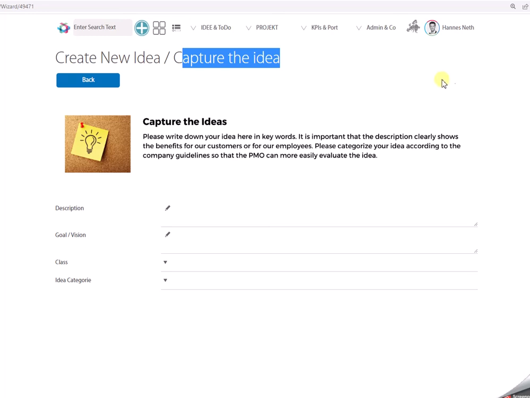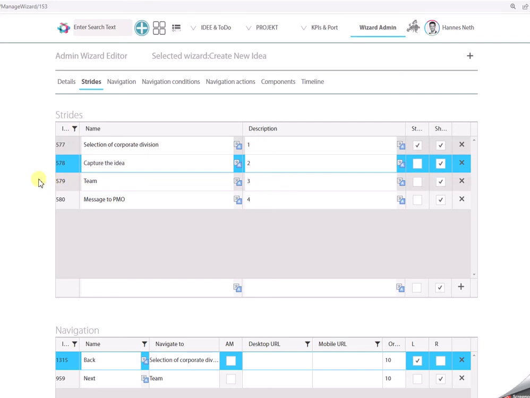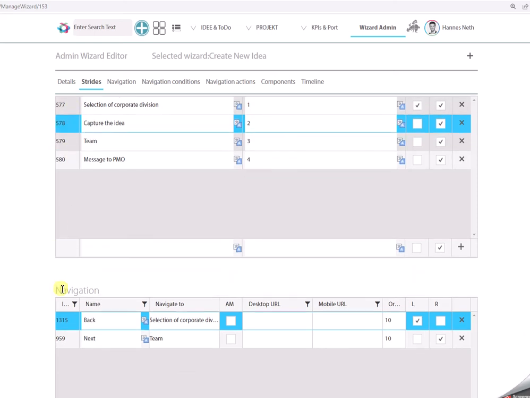So why do I not see the next button? This is why there are conditions set to this next button, to the navigation. So in the other video I explained that strides, so the pages, are connected between each other over the navigation. And for this stride it is said that there is a back button which brings you back to selection of corporate division, and there is a next button which guides you to the team page.